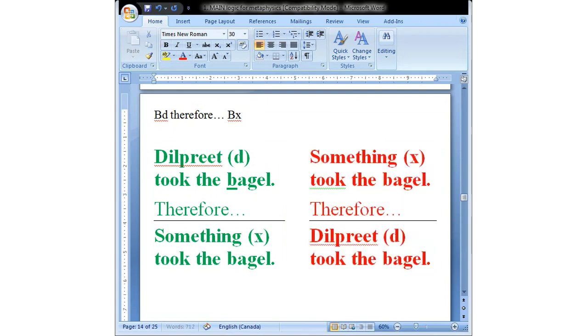You cannot say, for instance, "I know that something took the bagel, therefore Iskarke," and then charge Dilpreet specifically: it was Dilpreet who took the bagel. That move you can't do. Clearly, if the bagel vanished, then something must have taken it, but you can't infer from that that it was Dilpreet. Let me pause and you can meditate on this for a second.